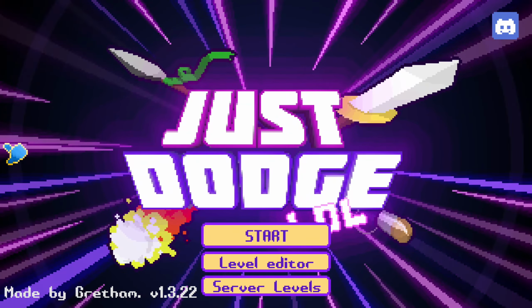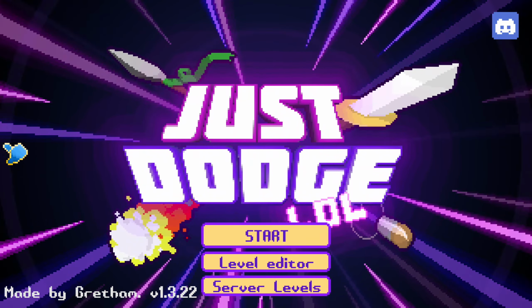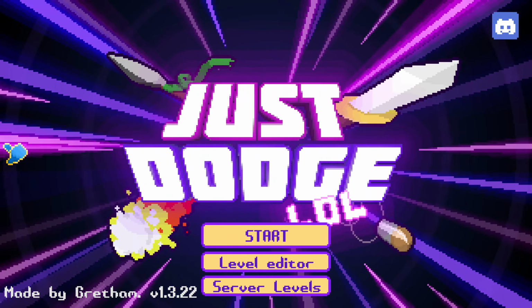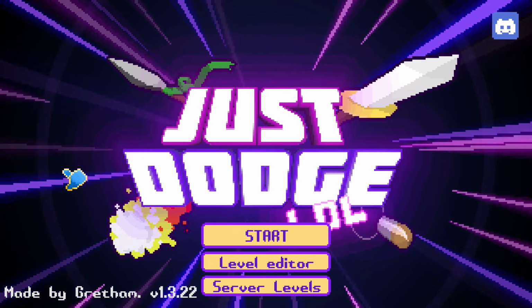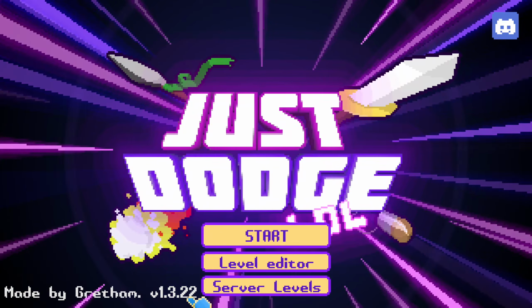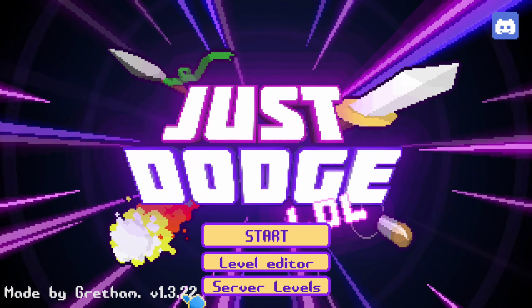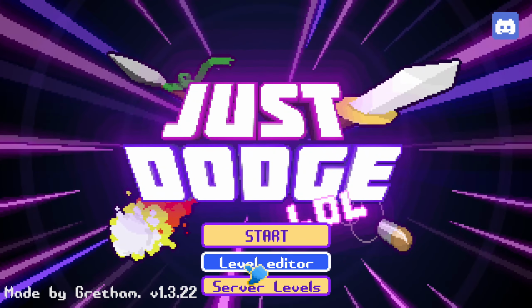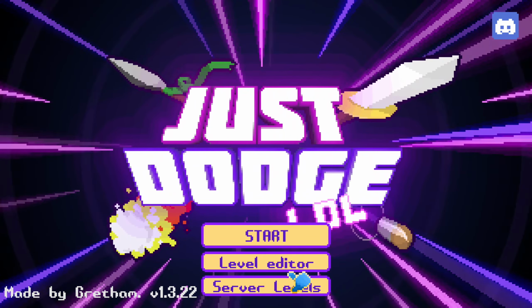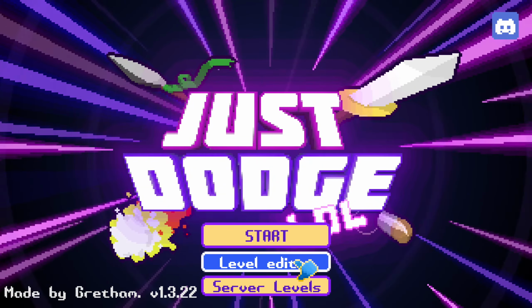Hello, this is Archie, and today I'm gonna show you how to use the level editor in Just Dodge. This tutorial is valid for version 1.3.22. If you use a higher version, especially a major version like 1.4 or 1.5, there's probably a better tutorial, but here we'll cover all the basics.